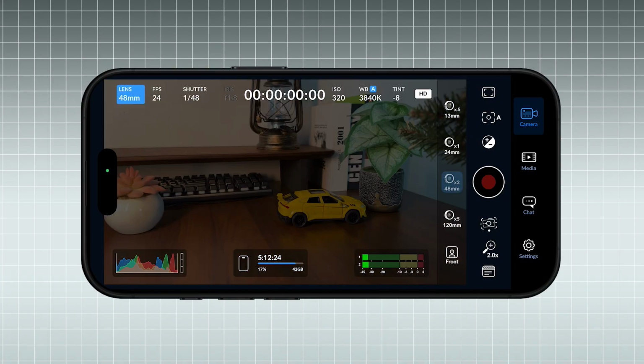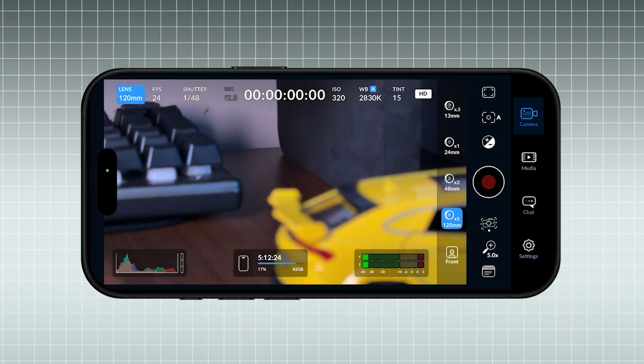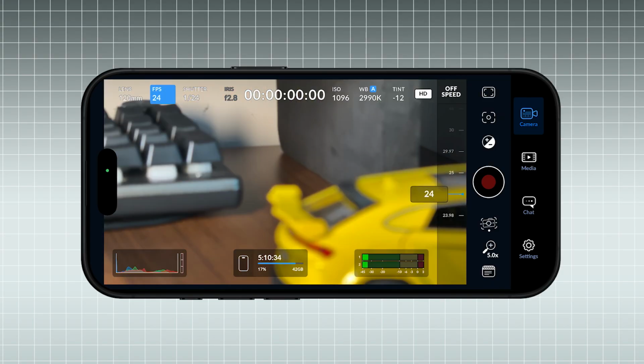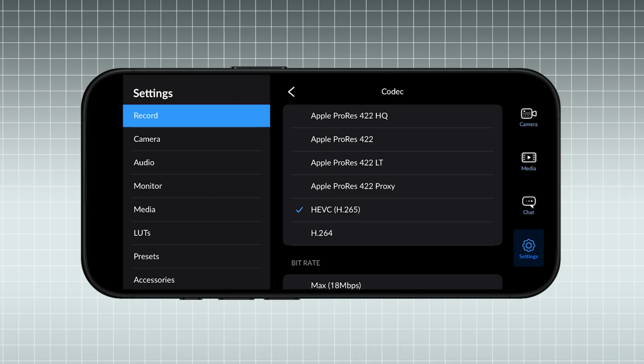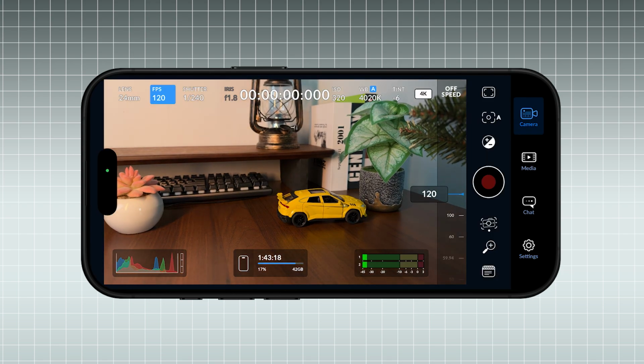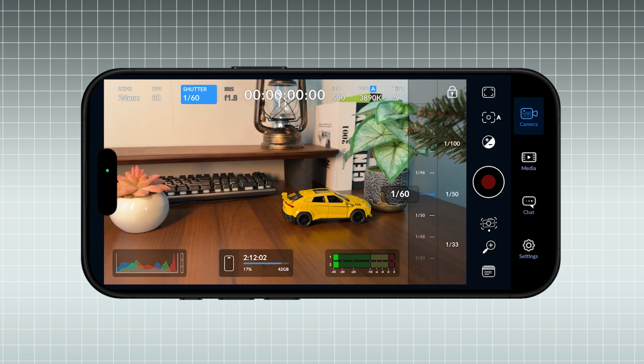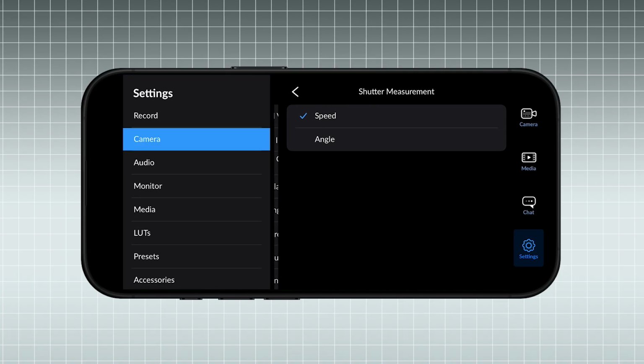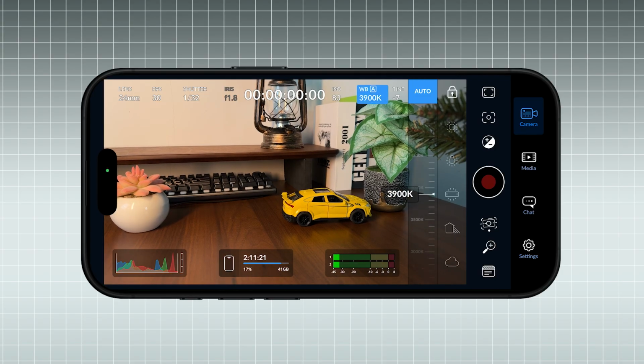Lens selection: tap to switch between focal lengths. Frame rate: set it in the options. We recommend using HEVC for better compression. The iPhone 16 Pro supports up to 120 FPS in 4K. Shutter speed: unlike the native camera app, Blackmagic lets you manually control shutter speed or even use the shutter angle. ISO and white balance: you can set these manually. Be sure to enable lock white balance on record in the settings for consistency.